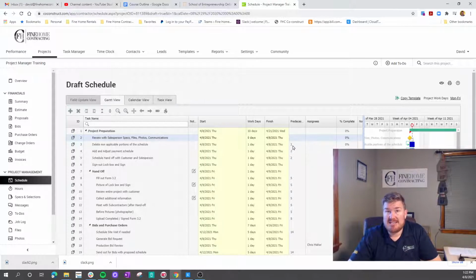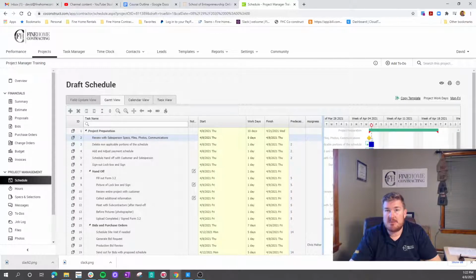You have the predecessor column here. And the predecessor means you have to do number 2 to be able to do number 3. And likewise, all of these are kind of grouped the same. So you have to review the specs and review the salesperson specs and selections and all that before you start deleting out the non-applicable portions, right? So it keeps everything in succession.